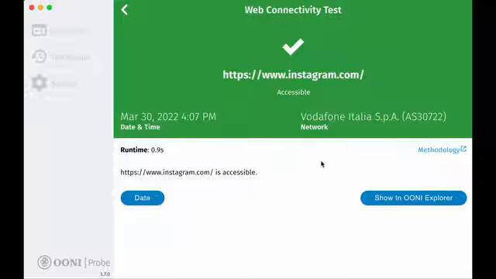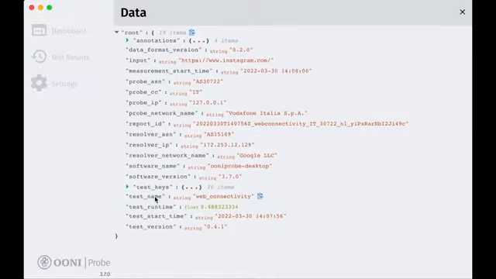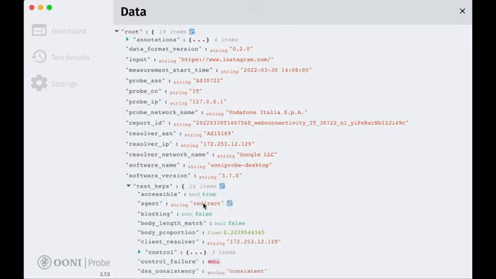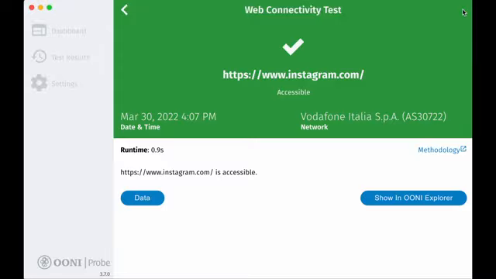But this screen here only provides an overview of the test result. How can we inspect the actual data to see what happened during the testing? In this case, you can click on the Data button over here, where you'll be presented with the raw data. And under the Test Keys section, you can find all the relevant data to inspect further. And you can close the data section by clicking on the X in the top right corner.